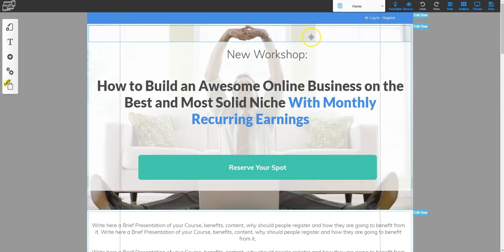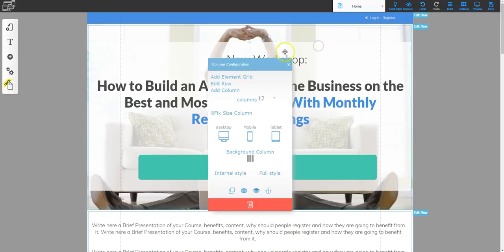And then anytime I want to edit a column, all I need to do is right click in that column, and I'm in column configuration. And here's where I can edit the settings of the column, including defining what size it is. I can do a fixed size column. I can enable or disable the view on the different devices, and I can set up the background.